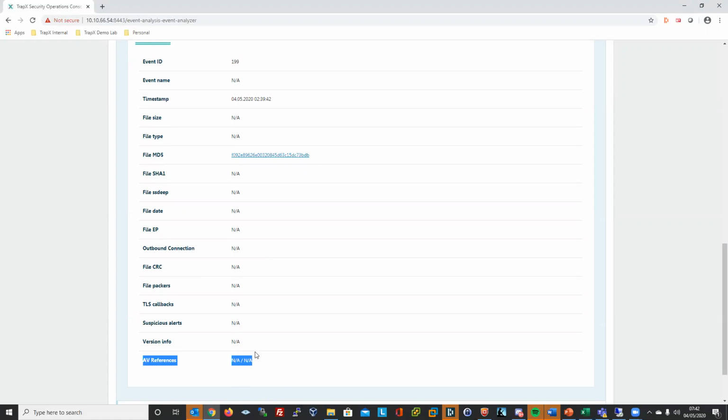When the hash has been sent, the results will appear here to give you a score against it of those vendors.